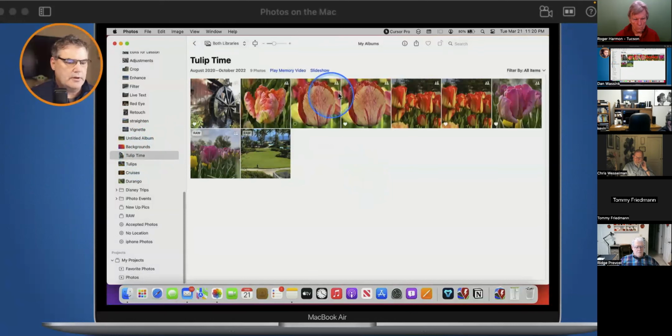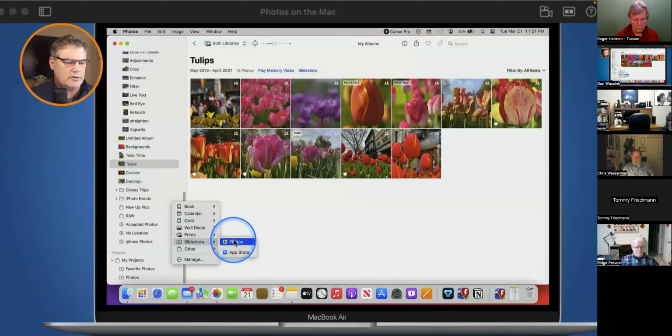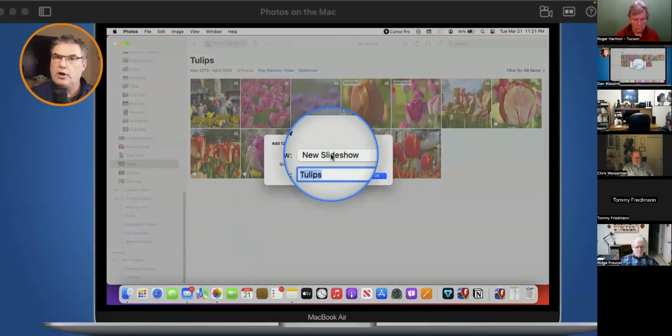Let's see here. Okay, this is tulip time. All right, let's go with these. We got a bunch of tulips here. I'd like to create a slideshow with this. So basically what I do is I click on the plus here, I go slideshow, photos. And it's going to be a slideshow called tulips because that's what my album name is, but I could change it.